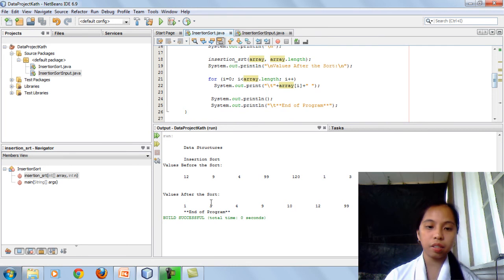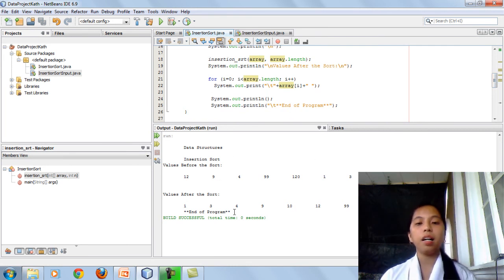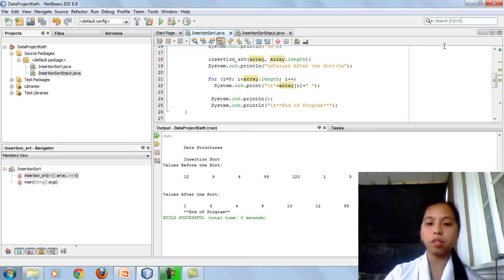So we just print end of program. Since it is the end of the program, I hope that you understand about my project. So it's all for now.